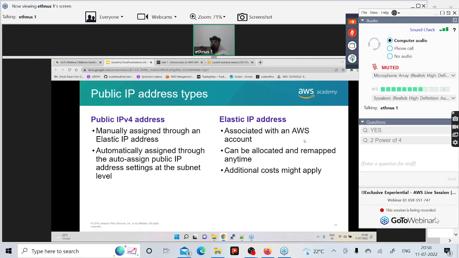remap that elastic IP. How to remap means, first of all, that elastic IP was mapped to instance 1. So before terminating the instance, you can detach the elastic IP, and once you create instance 2, then you can attach that elastic IP. That's why it is reusable, remappable. Additional cost is there, definitely. For using these static IPs, we have to pay some amount.